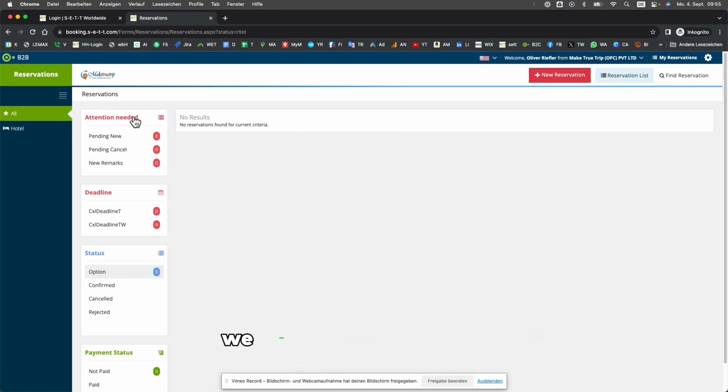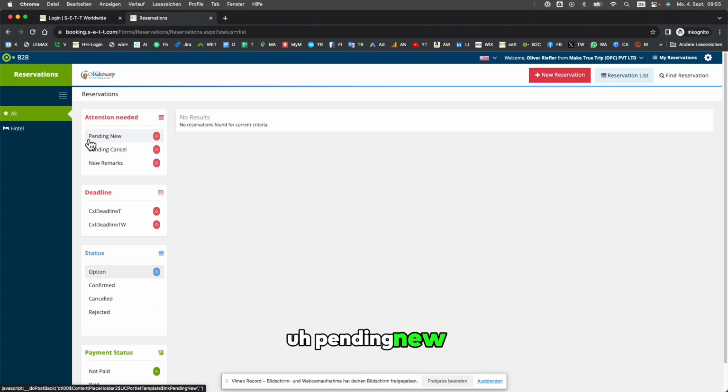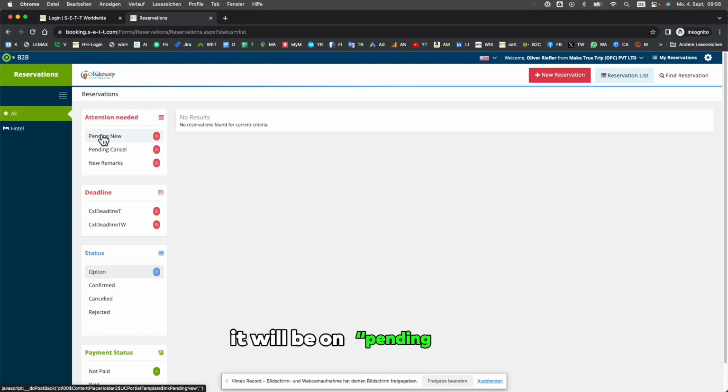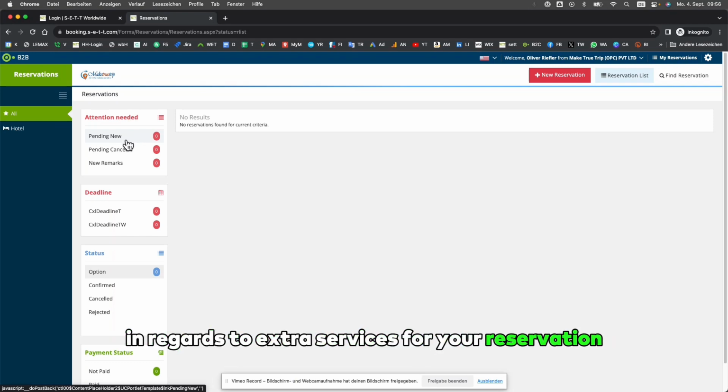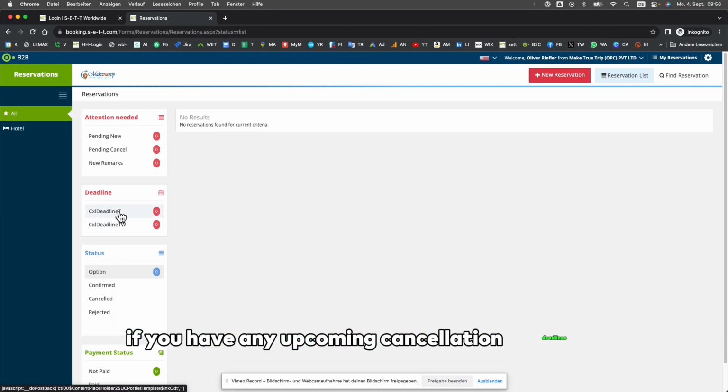categories. We have attention needed, which is obviously the bookings where your attention needs to be. Pending new could be if you pay with your credit card and cancel midway through the payment process, it will be on pending new. This happens very rarely in the attention needed, but it can happen sometimes. And just under that, you will find new remarks, which is where we'll be communicating in regards to extra services for your reservation. Then there is deadline if you have any upcoming cancellation deadlines.